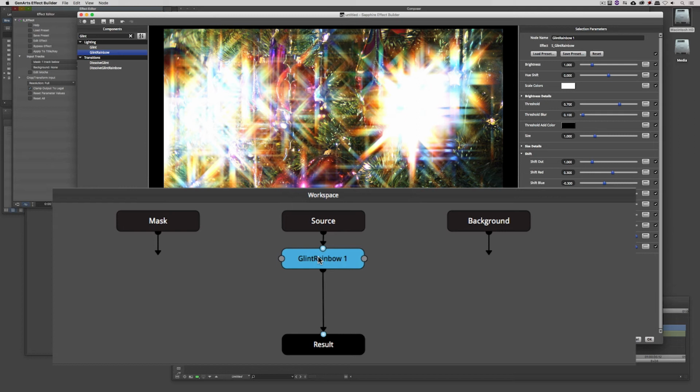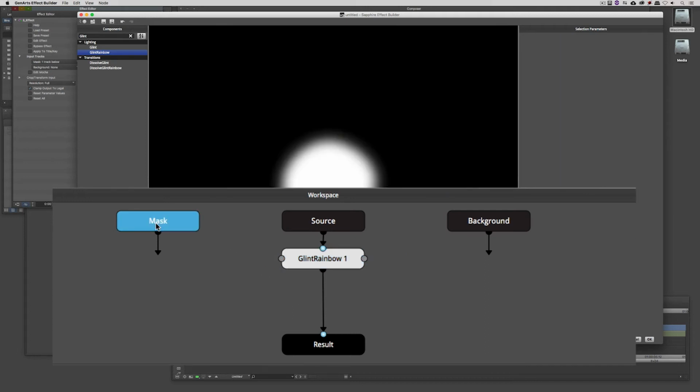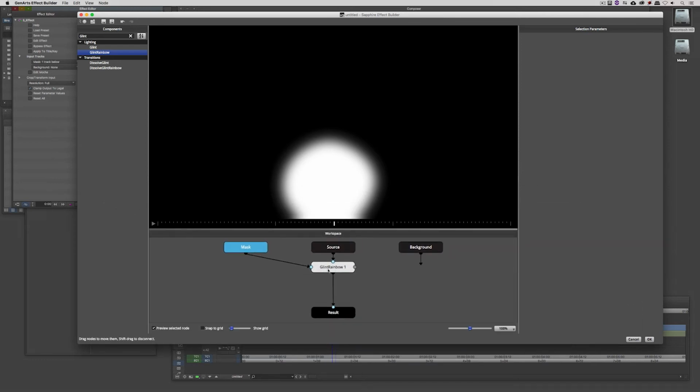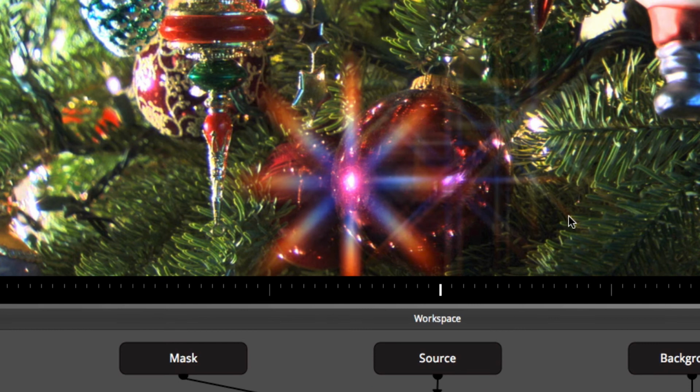But now I want to get in and utilize that masking information. If you take a look at the glint rainbow node, you'll see that I have two inputs, one on each side, one called background and the other called mask. I can take the mask information that we have from video track number 1, and I can insert this node into the mask input, and you'll now see that when I select the glint rainbow node, that glint has only been applied to where that mask is.